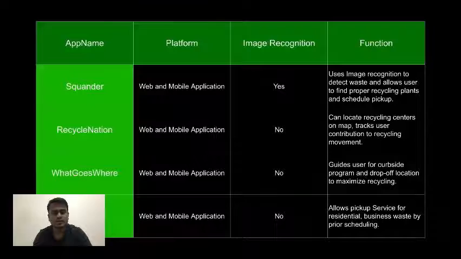Another app is the What Goes Where app. What Goes Where is also a mobile and web application. It guides users to curbside programs and drop-off locations to maximize recycling. It also has a game that teaches people to recycle waste. Another app is the WVM app. It is also a web and mobile application.